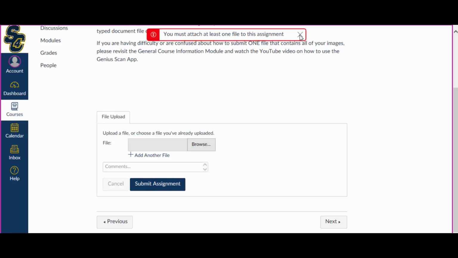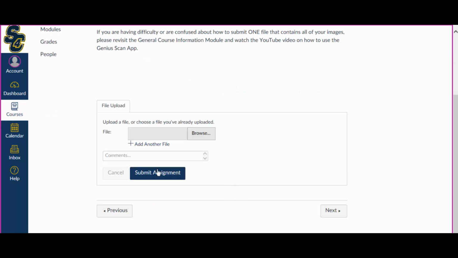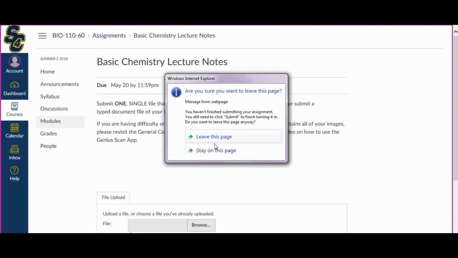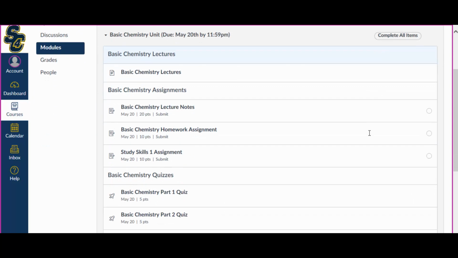It says you have to submit assignment. Obviously, I didn't do that, so I'll just X out of it, and then I'll cancel. I'll get out of this. But it's simple. You just submit the assignment, and then once you do that, it'll say the file has been submitted. So I'm going to leave that page and not submit anything at the moment, and go to the next one.